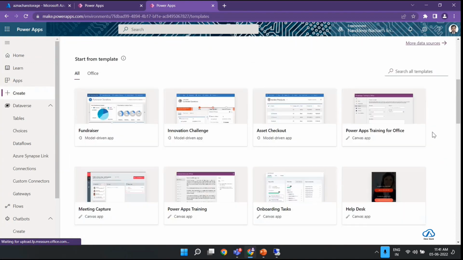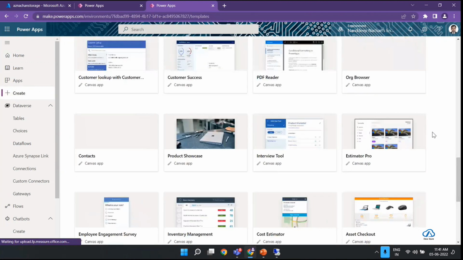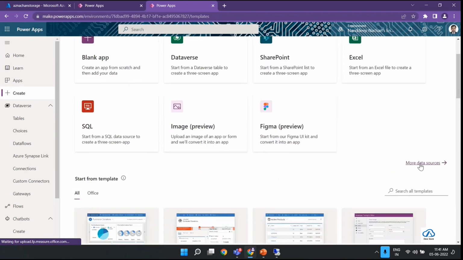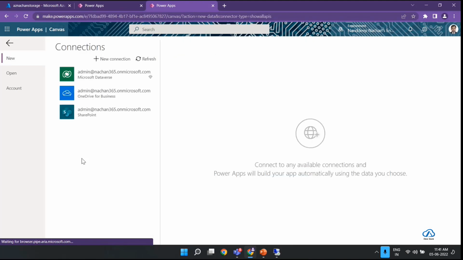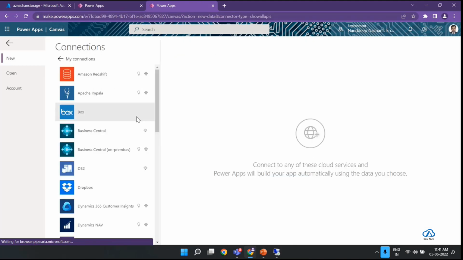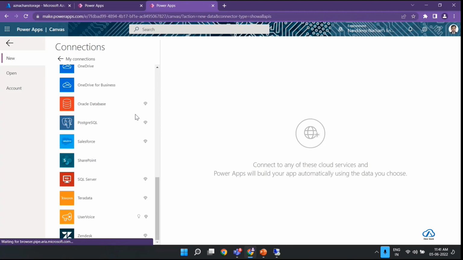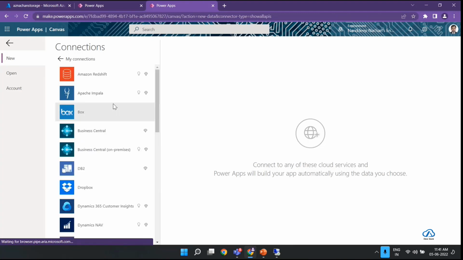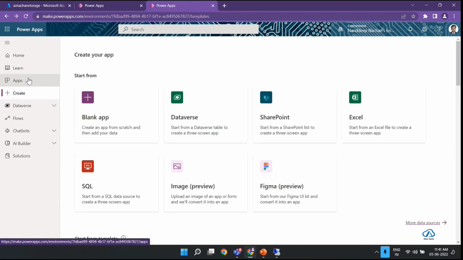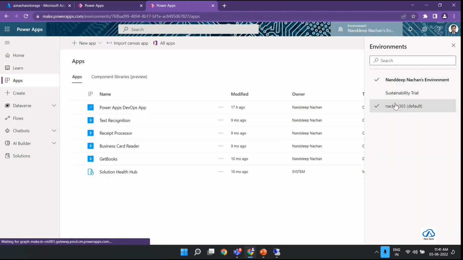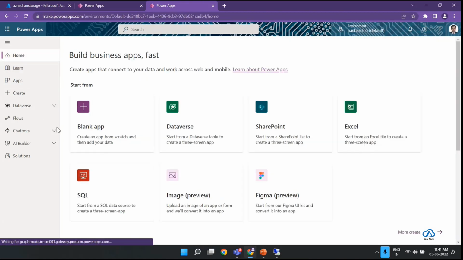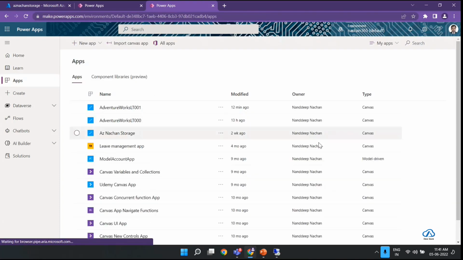Okay, let me go into more options. Here we don't have anything for data again. If I go to more data sources, even here it should give me the option for Azure table storage, which it is not giving. All right, or let me get into the apps. I don't have the app here. All right, but yeah, no problem.